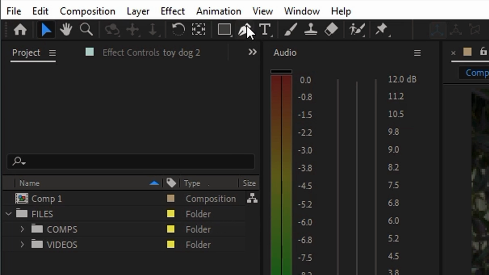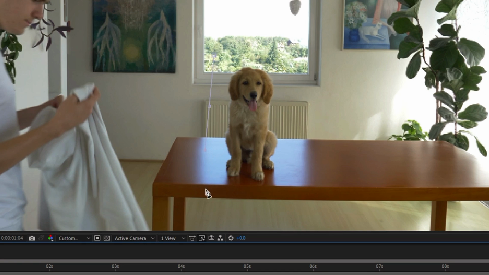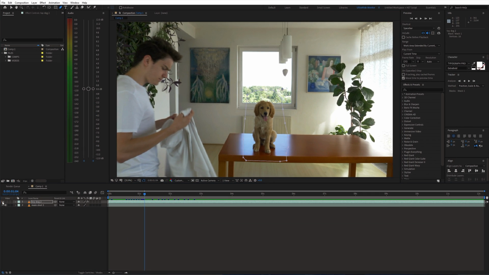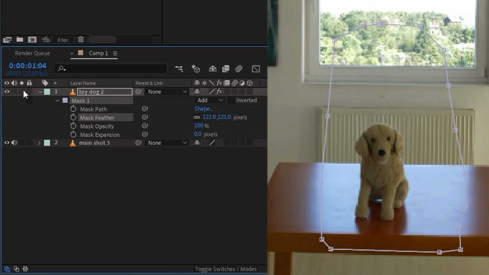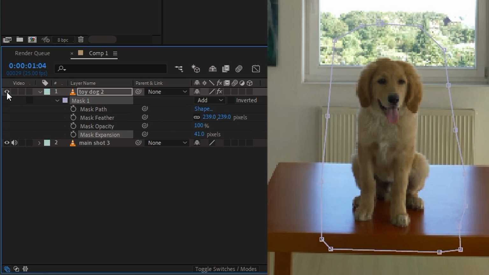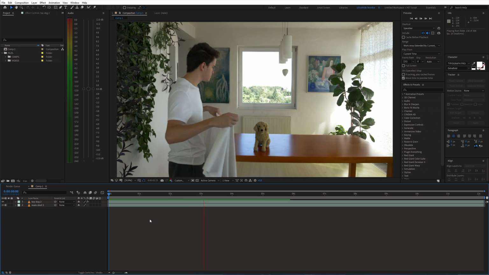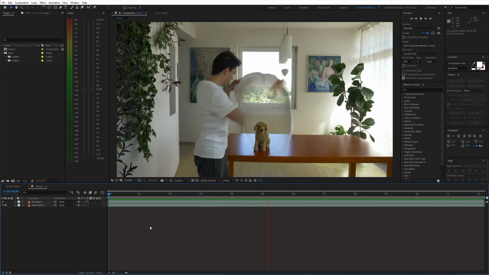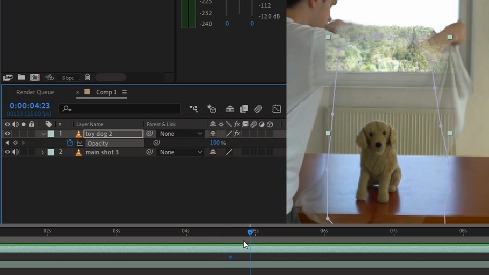So take the pen tool, select the toy shot, and create a mask around the dog. Then feather out the mask as well. At the point where the dog is covered with a blanket, animate the opacity of this layer to go from 100 to 0%.